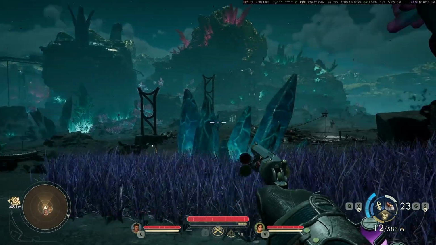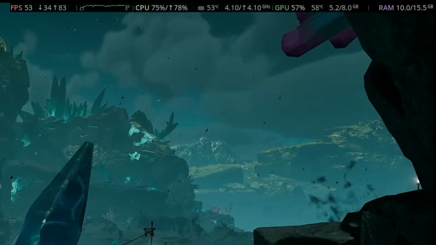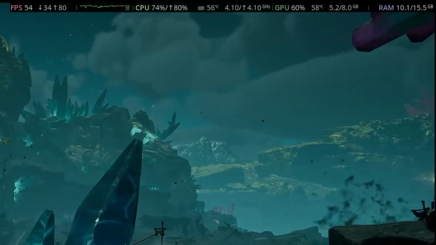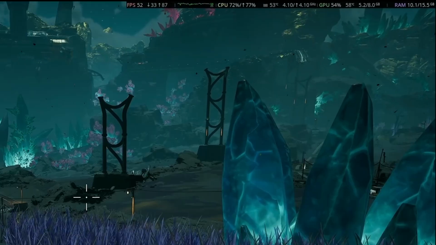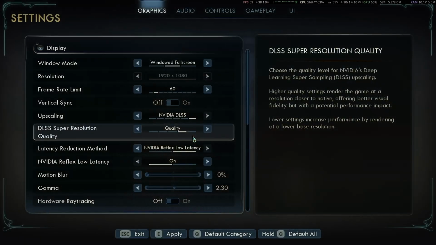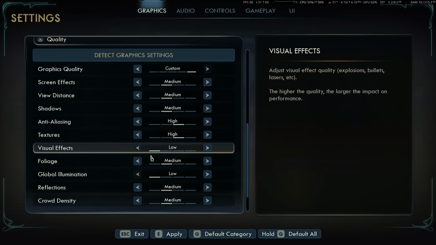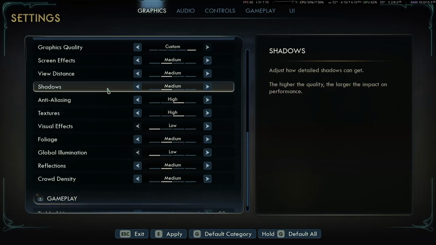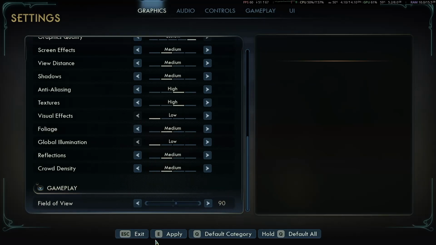I think that's good for now. We can see we're using 10 gigs of RAM. The GPU is sitting around 60% usage, and the CPU is sitting around 73%. And if we go look at my settings currently, I've got it set mostly to the mediums and highs. I've got visual effects set to low and shadows set to medium. And I'm going to leave all this the way it is already.